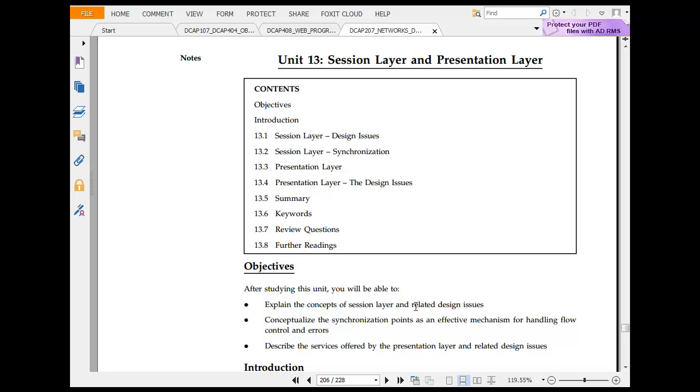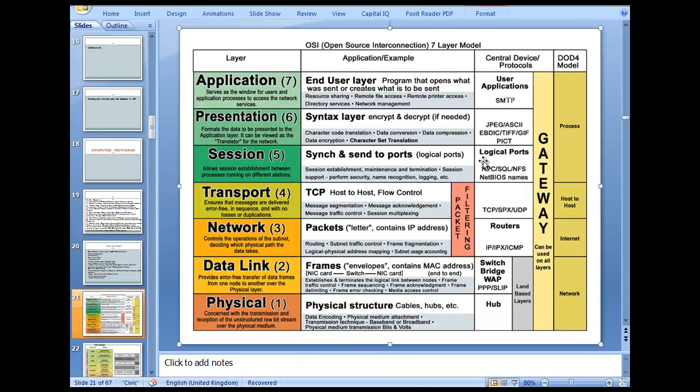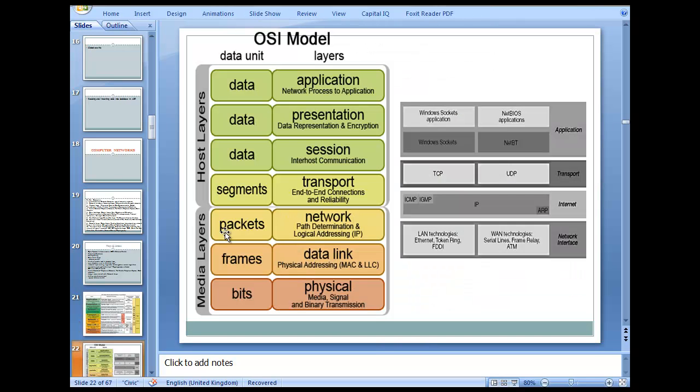We are looking at the session and the presentation layer. These are the two layers before we go into the final mode of presentation layer. If you look at here, before going to the chapter, you see logical ports, session maintenance, session support, provisioning. Let me tell you, that is not given here, but these are media layers, and starting from transport, it's about what you can program. So this is the host layer.